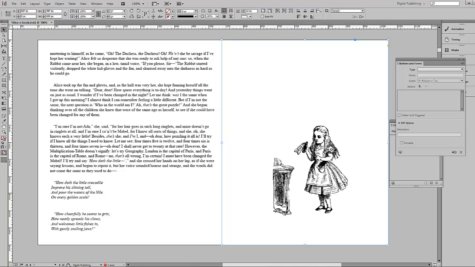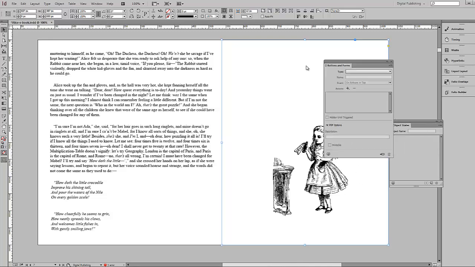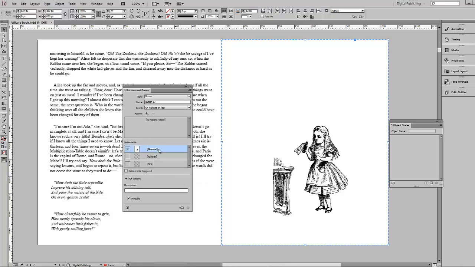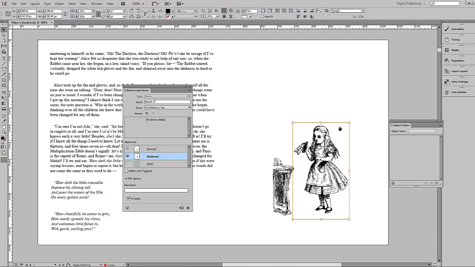And again, I will select the Alice illustration, and I will open the Buttons and Forms panel, and I will click on the option Convert to Button. I'm going to work with Appearance options. The Normal appearance state I will keep like it is. Then I will select the Rollover State, and in the Rollover State I will double click on the illustration so I can select the content of the frame. You will see the hand symbol, which means you actually selected the content of the frame.